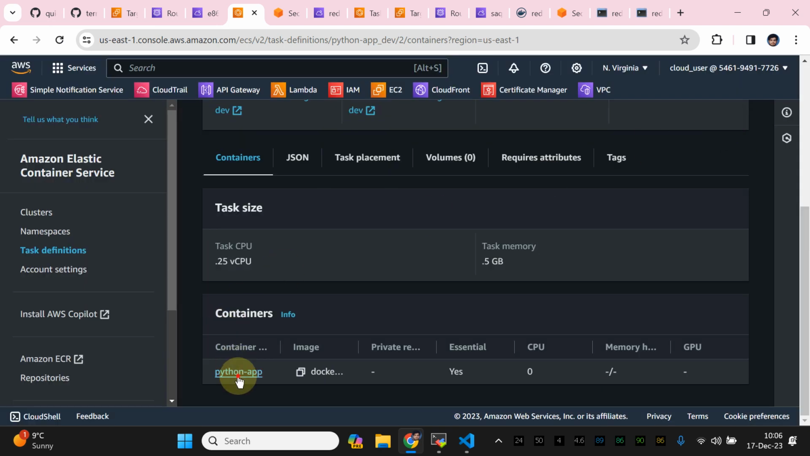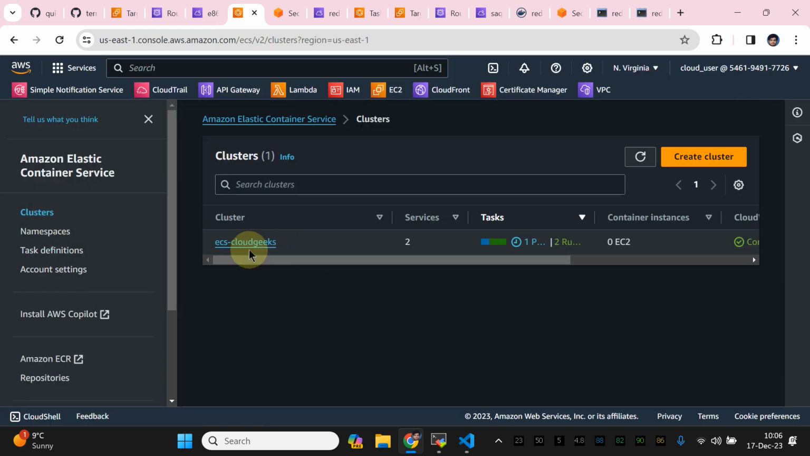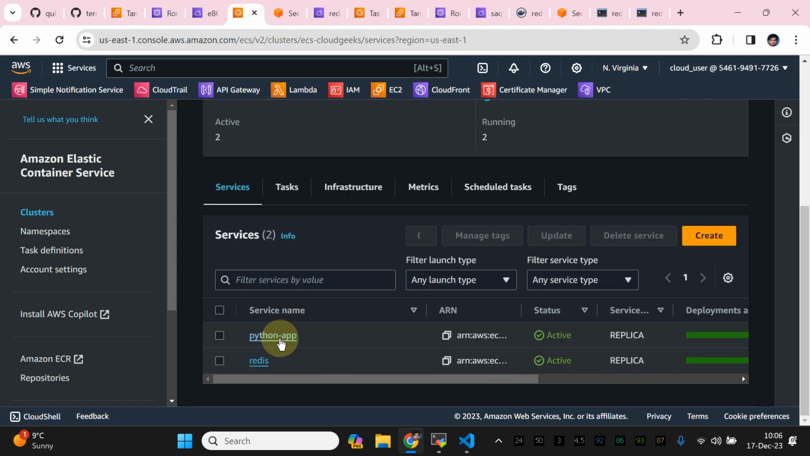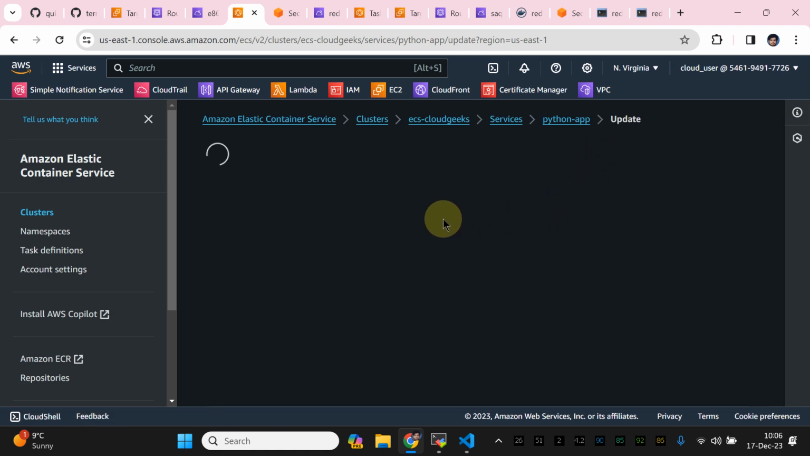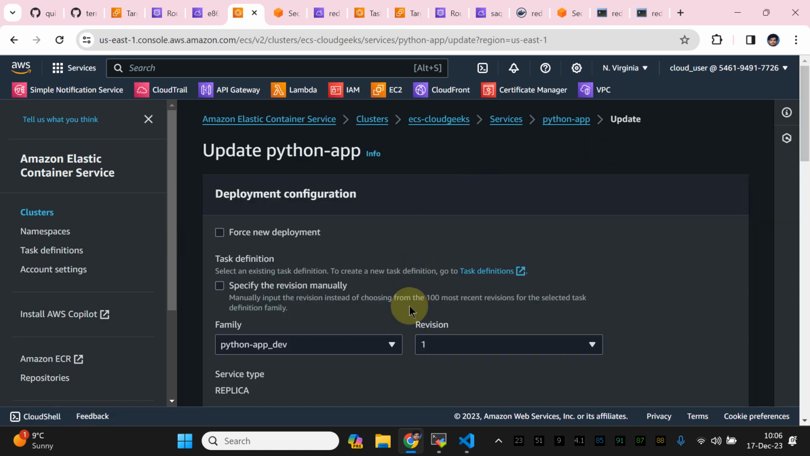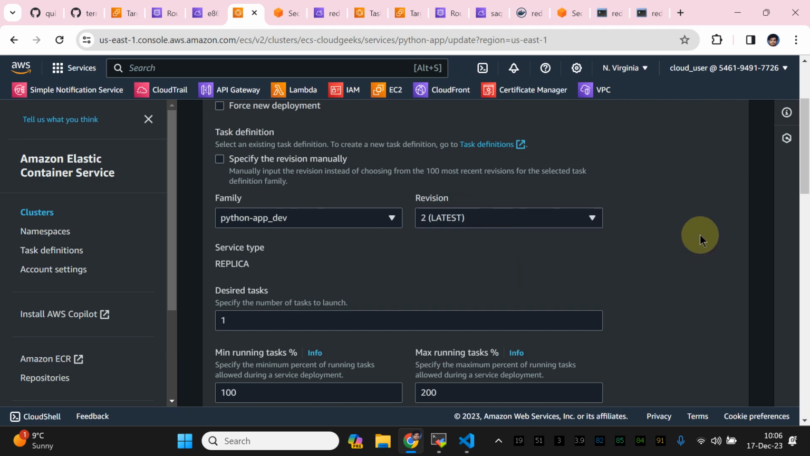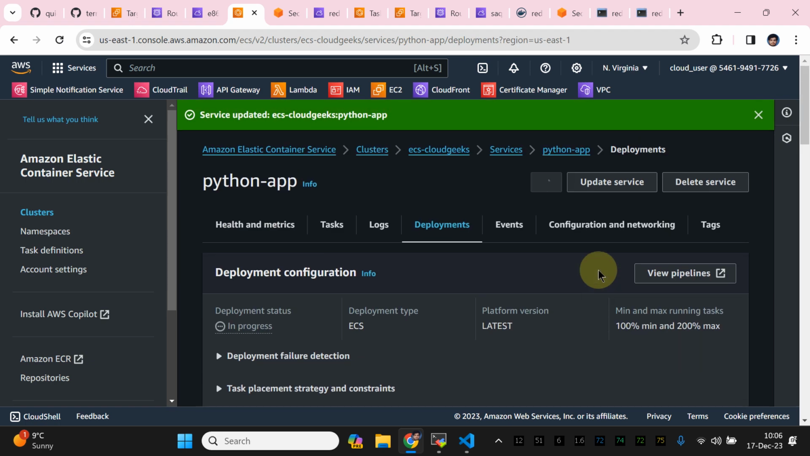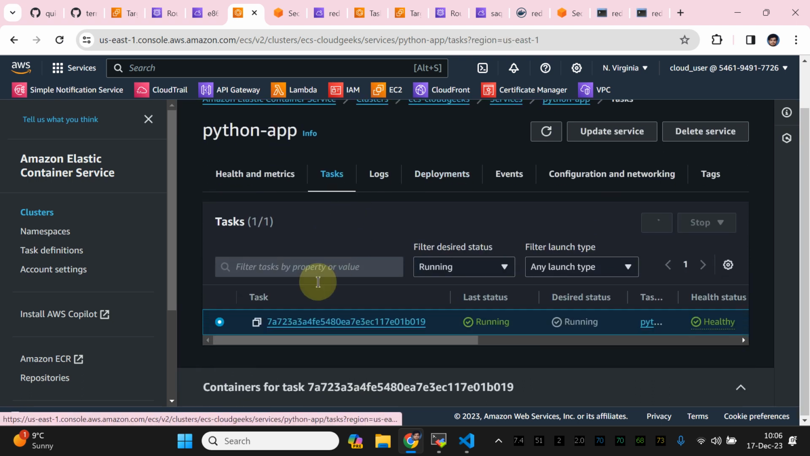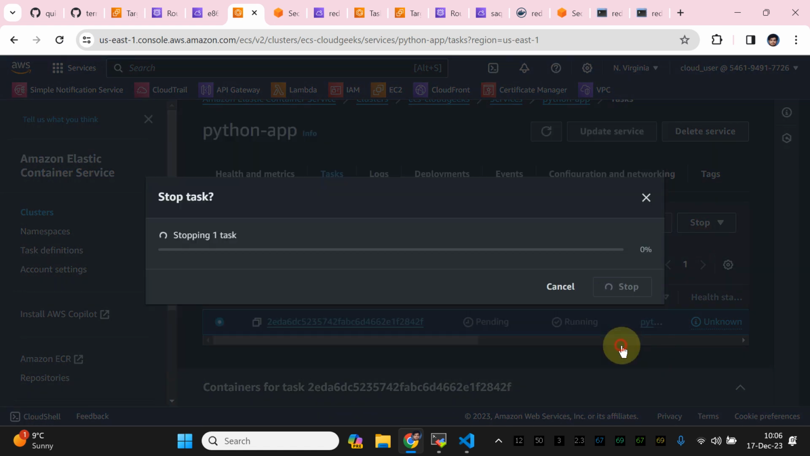So let's try to simply update this. We are going to navigate to the clusters, click the cluster, click this, click Python app, and simply do the update. The update is going to be with task definition revision 2. Previously the error was the exception, so now if I navigate to this task, I stop this existing task and stop the selected one.